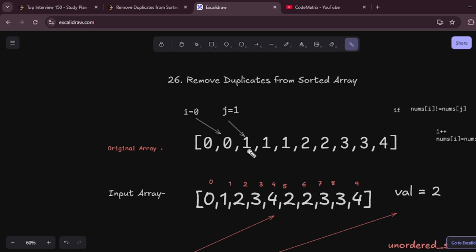And we can say it because this is important. Why can we say it? Because this is a sorted array and we cannot get 0 after 1. So this is why we have not used the set. This is the condition: we cannot use this approach while the array is not sorted. So this is important.